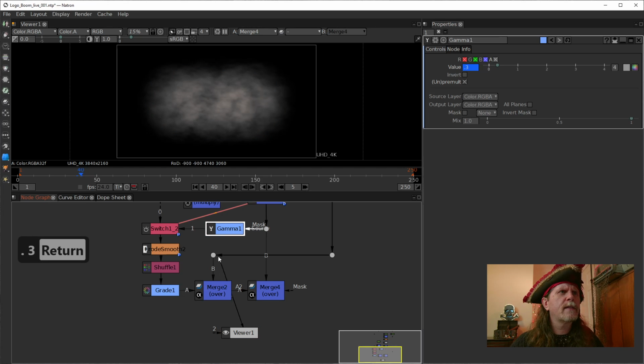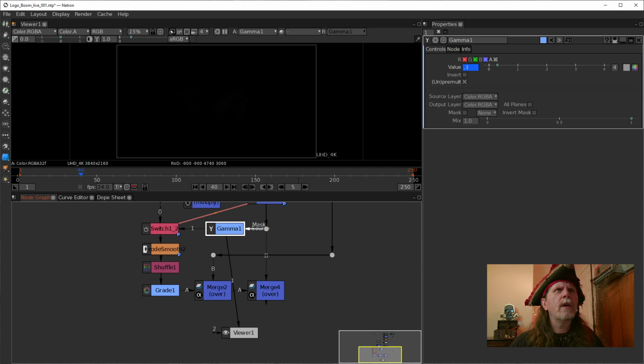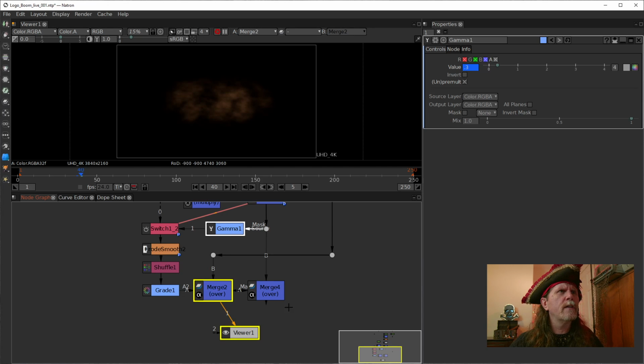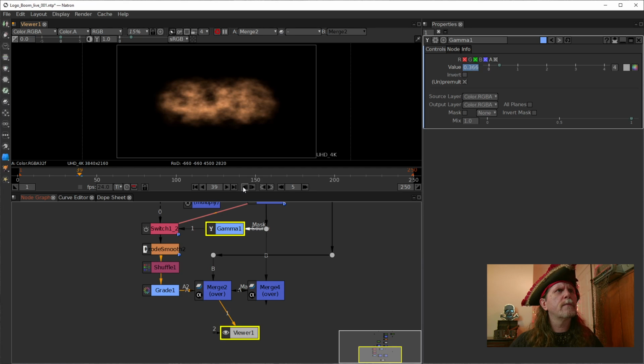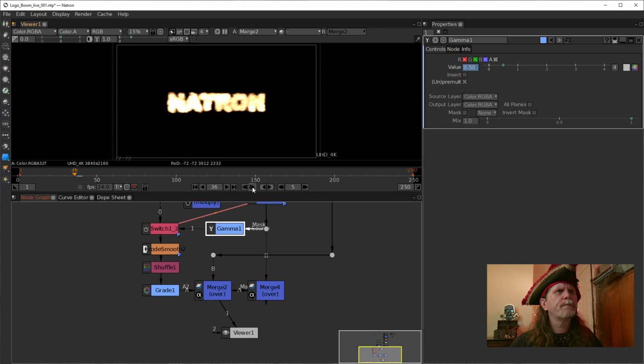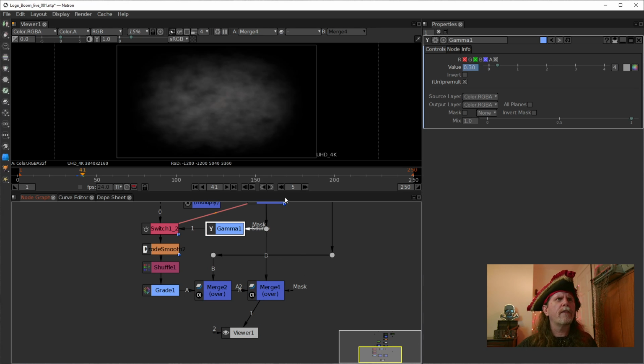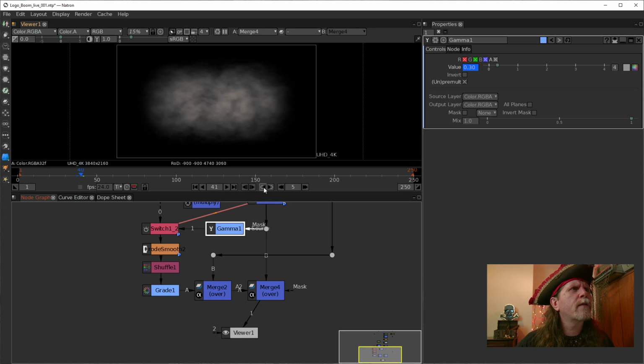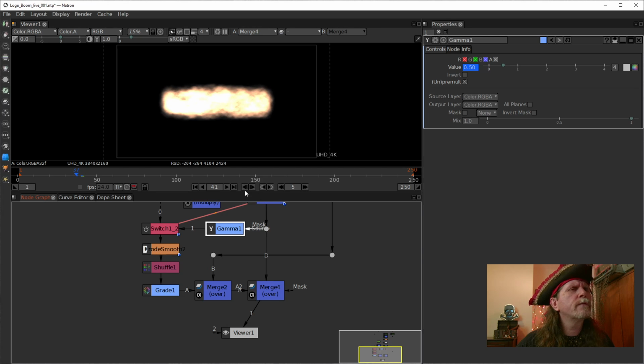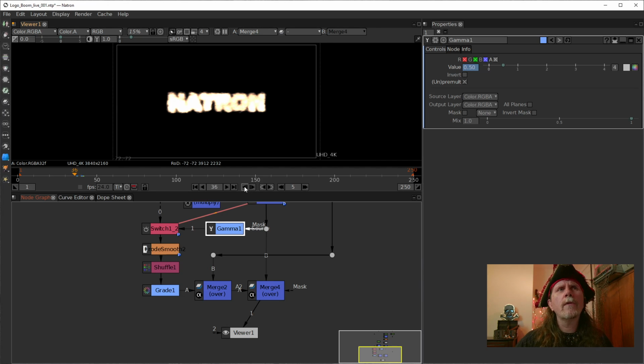All right, let's see what that does. We can see that that's dropped the value of it quite significantly. So we can see that this burst is a lot brighter and hotter, and then it dissipates. Let's see how that works. Let's go back to our first frame. Mind you, this is without the glow. We don't have the glow on it at this point.